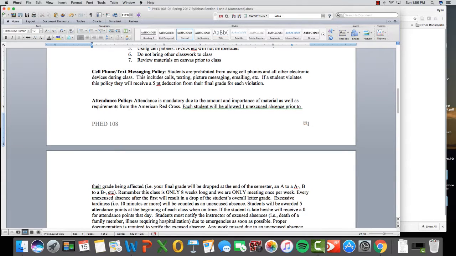You can see here a text and cell phone policy. For every time that you use your phone, you will receive a 5-point deduction from your final grade. That means every time I see you use it. So if you're in class and you're on your cell phone frequently, you could lose 15, 20 points from your final grade in that class. So I really encourage you not to use your electronic device.